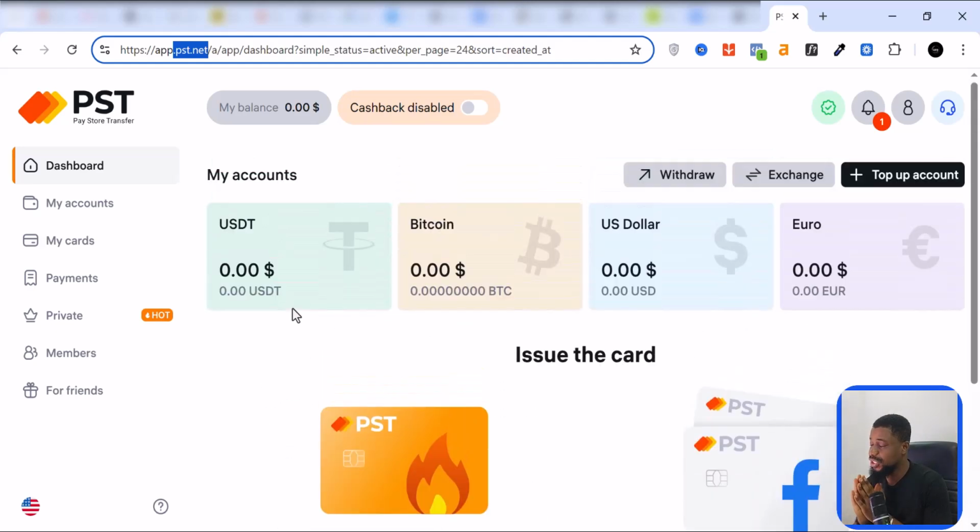There are a lot of things you can do here, but we are going to talk more about the card you can use for your Google Ads to get the 3% cashback on all of your ad spends. So if you come to this card, I'm just going to walk you through some of the things you can do before I show you how to create the card.